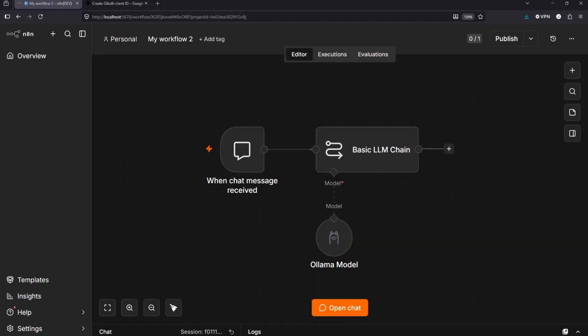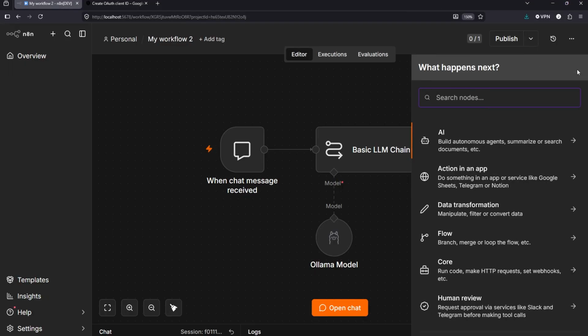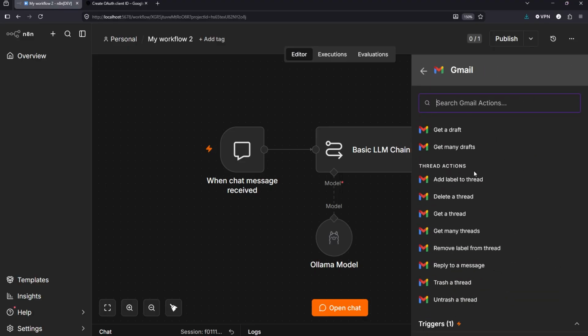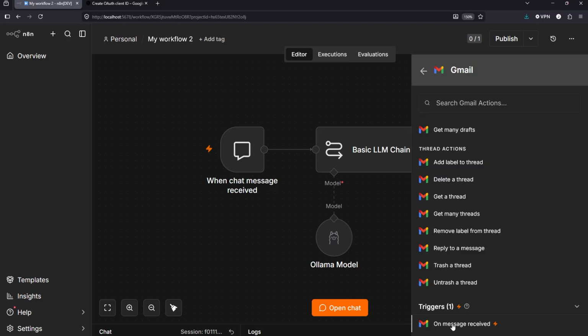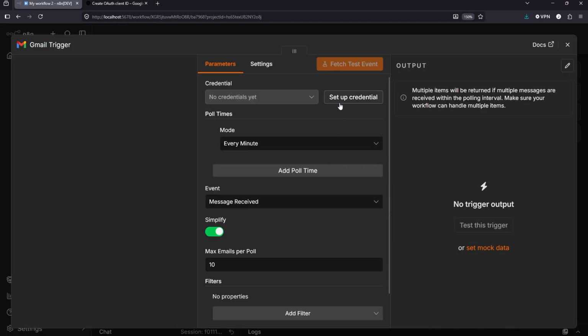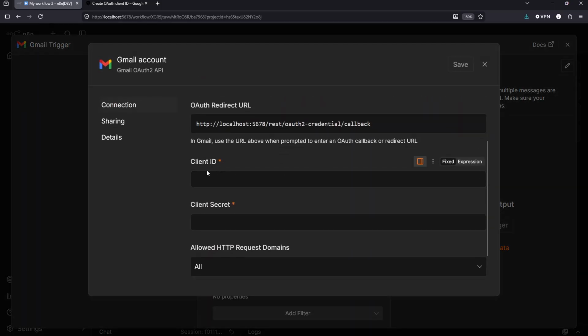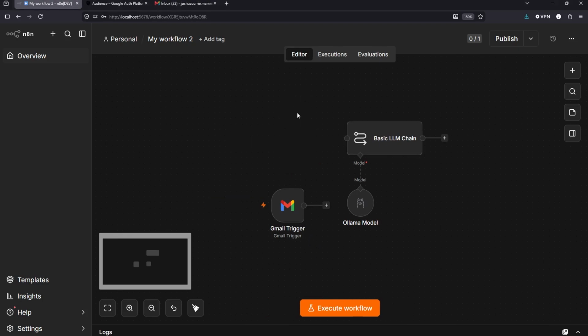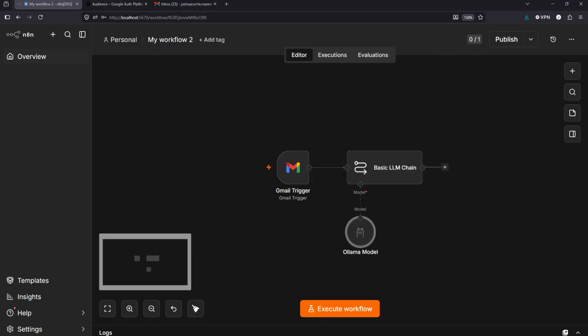Node 1, the trigger. Add a Gmail trigger node. Hit the plus up here. Type in Gmail. Go to the bottom and add the trigger node. Hit setup credentials, and then add the client ID and client secret ID that we just made. And once the Gmail trigger is set up, all you have to do is delete the old one, drag it up, and connect them together. And that's it.